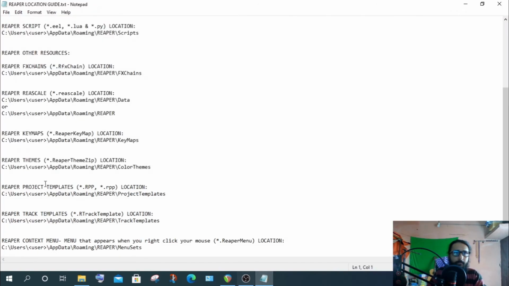and of course you can back up your track templates. Yeah, simply your track templates will be in this folder. Okay, simply replace this user with your username, and this folder will have all of your track templates.